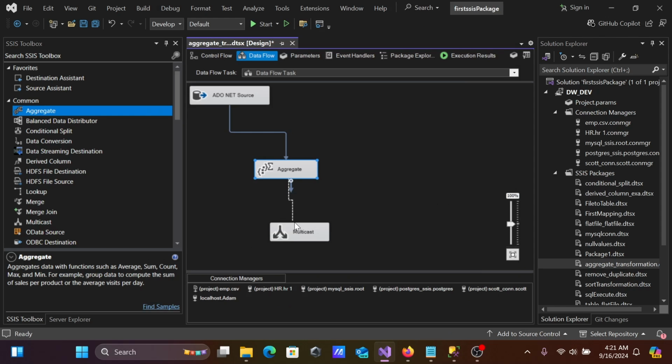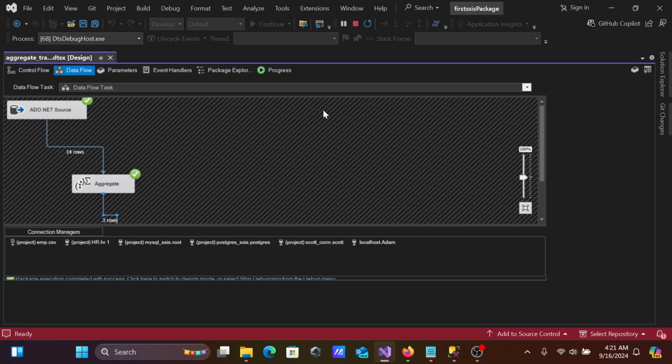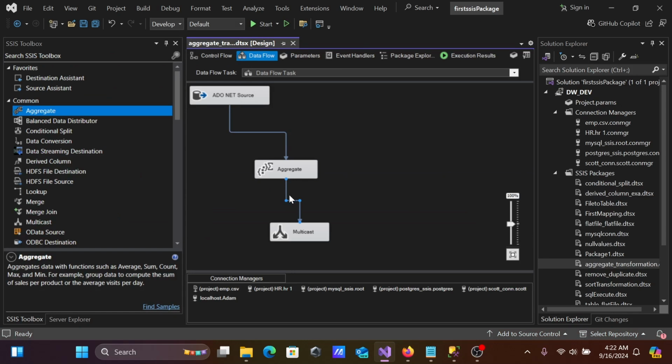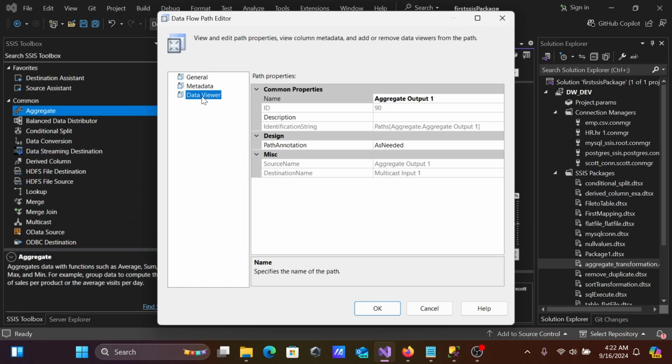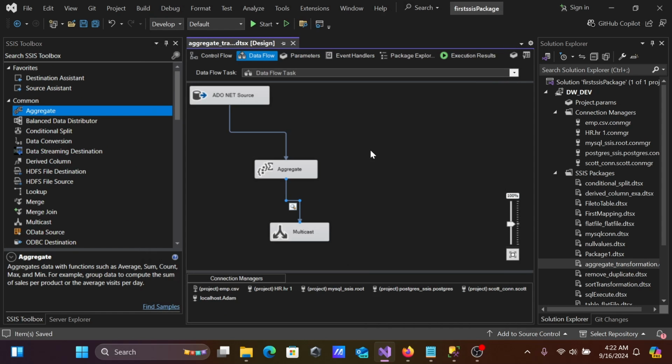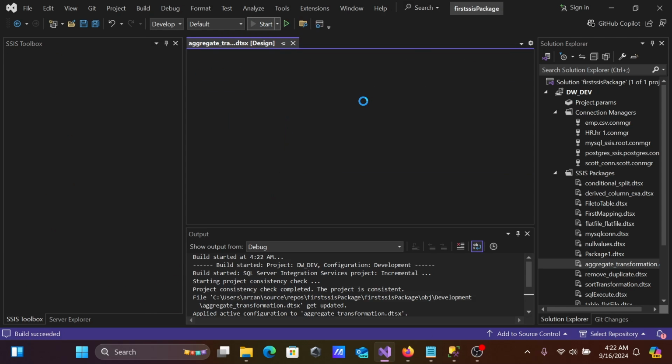Now stabilize the link and save the data flow. Now you can see this come there. Okay, there is another thing we need to enable to get the output. We need to make that data viewer enabled so that you can get the output there. So now let's start the task.